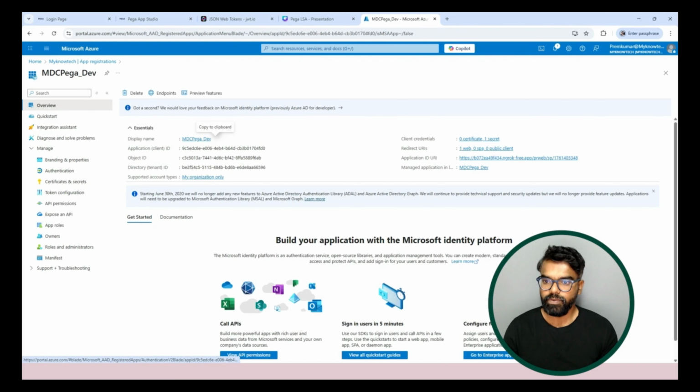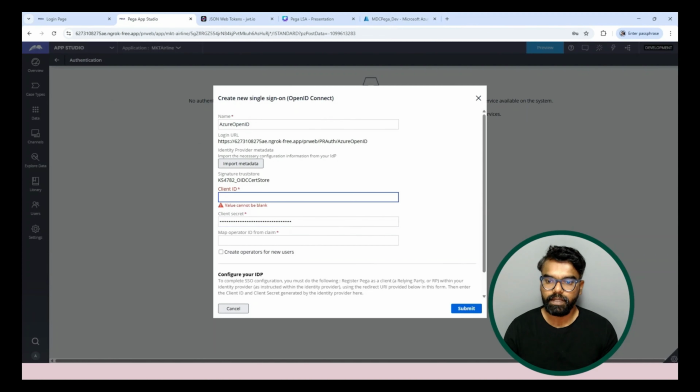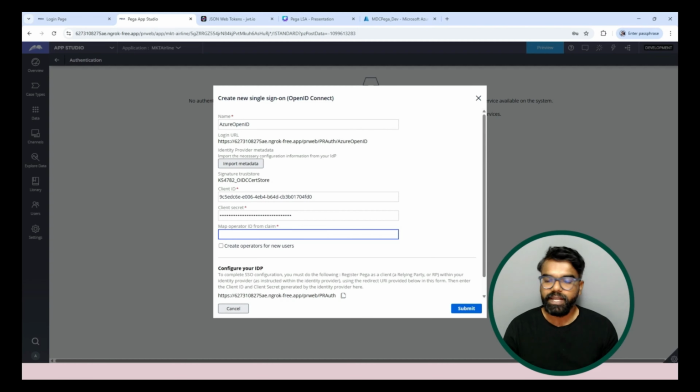Let's go to the overview. Let's go here. Client ID. Okay. Map operator ID from the client. So what claim we will use is the email claim. I'll also show you what the different claims are that you will get. You will get it from the JSON web token, where you can clearly identify it. But for now, just put this configuration.